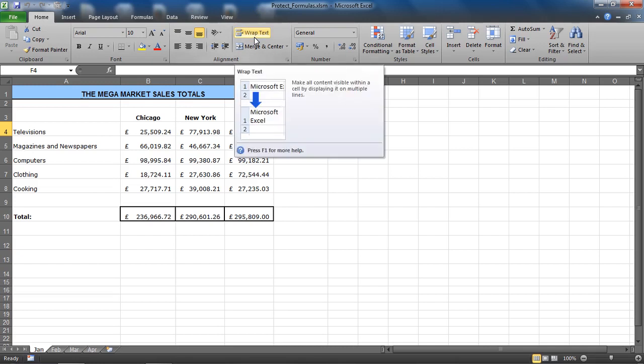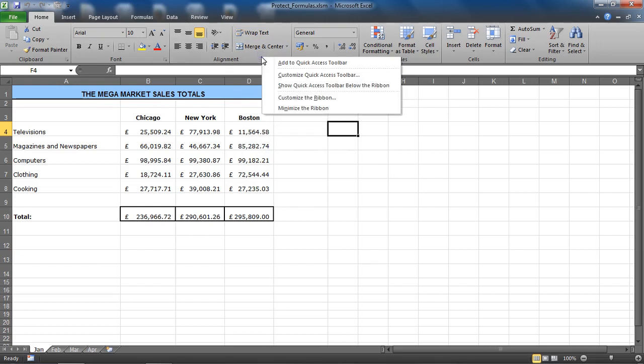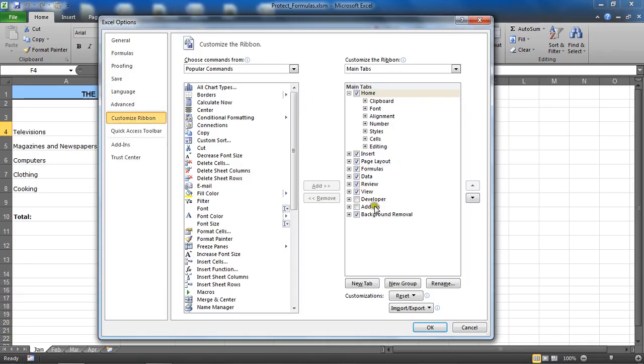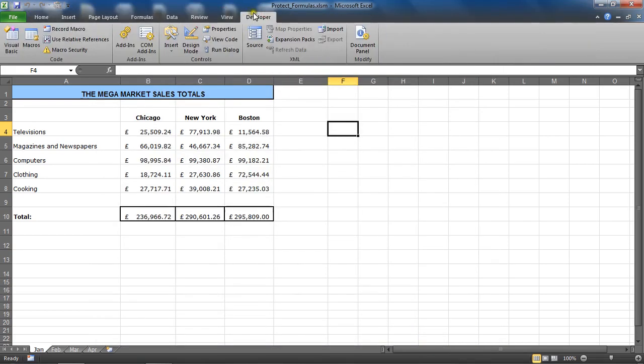Now to bring that into our view, to make it available to us, I'm going to right click anywhere along that ribbon and go for customize the ribbon. And on here I can see this checkbox on the right hand side, which I can tick for developer, which is going to make that developer tab visible on our screen. So I'm going to tick developer, click OK, and now the developer tab is available to us.